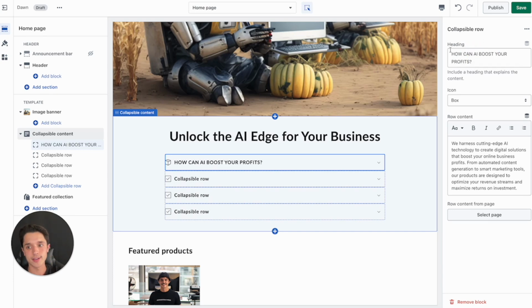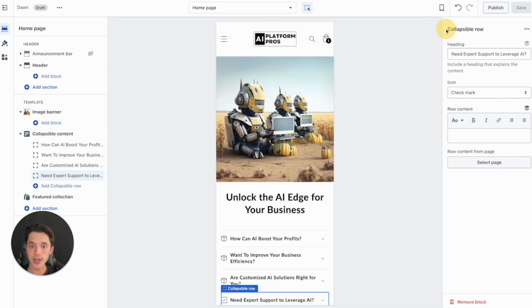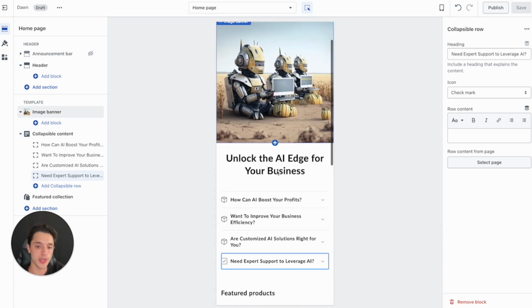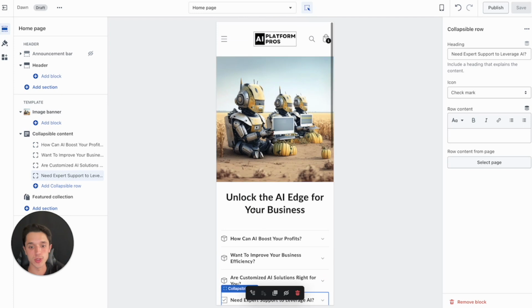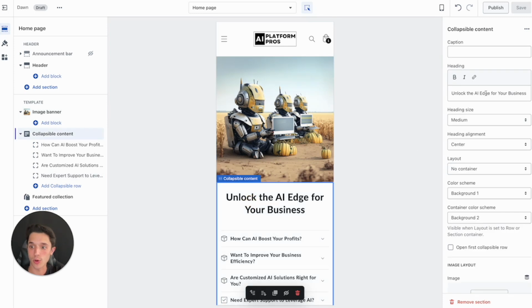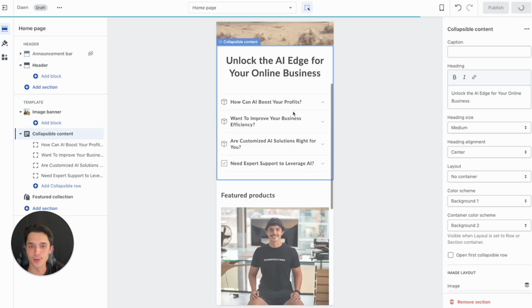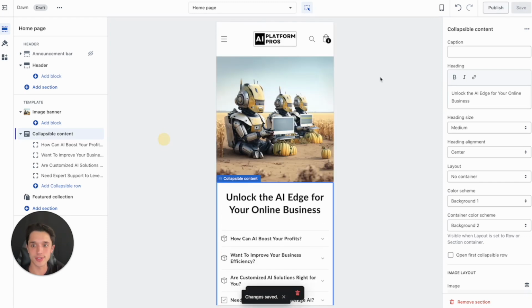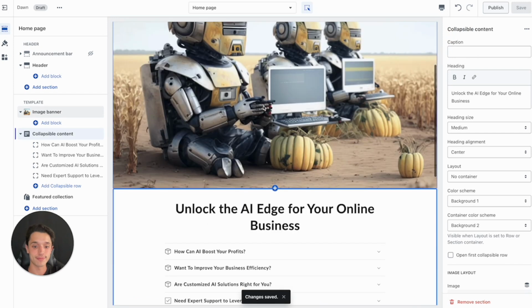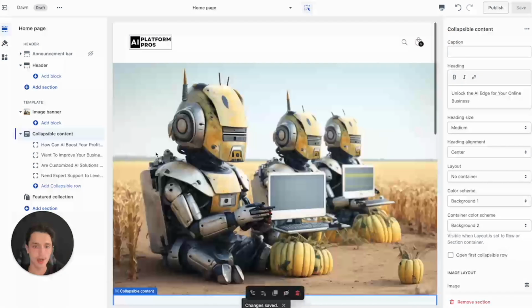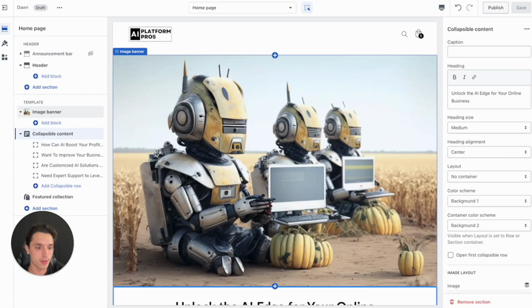I like that. Ooh, this is looking pretty nice, if I'm being honest with you. Imagine this is like a pretty strong homepage here, specific to the brand itself. AI platform pros. Maybe we would change this to like for your online business. Ooh, I might just have to launch this. This is fire. But before we go any further, we need to set up the product page. So we have this saved.